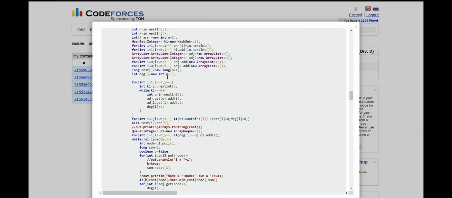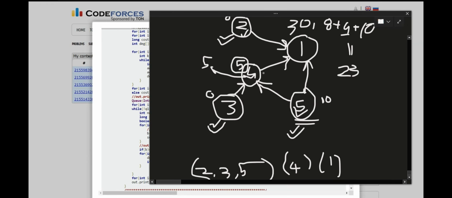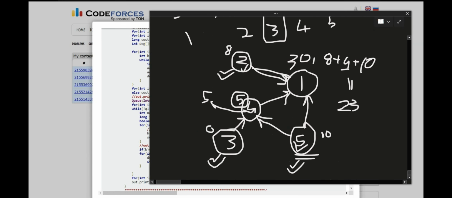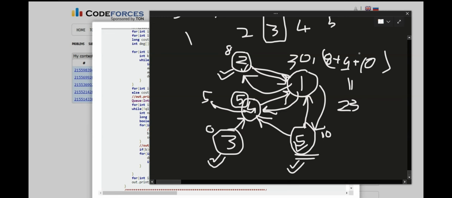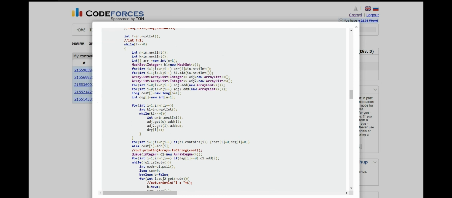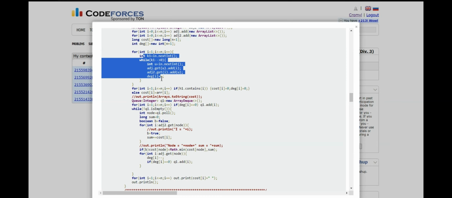So here's the code. I've created two adjacency lists to store the graph. One stores the straight edges, and the other helps me get the values of the neighbors. I'm storing the back edges, just the opposite of the edges stored in ADJ1, in ADJ2, so that I can iterate over the neighbors of node 1 and the other nodes, and compute the minimum value by taking the sum of the neighboring nodes. So I've stored the opposite edges in ADJ2 and the forward edges in ADJ1.